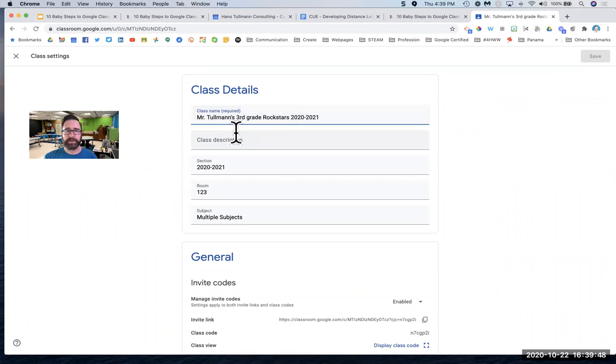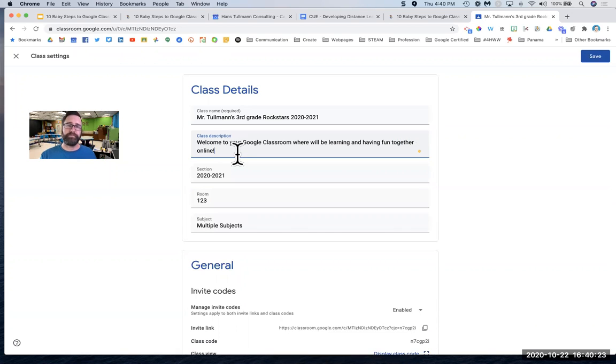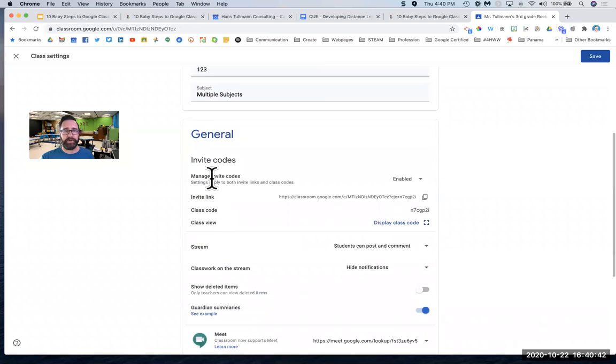Below the name, this is where you can rename your class if you want. But here, you can write your class description. And if I was writing this, I would write it as if I was writing a class description for my students' parents, as if they were going to be looking over the shoulder of their student and reading this. So I would say something like, welcome to your Google Classroom, where we will be learning and having fun together online. This is where you will find all of the assignments and resources for learning. Something like that.